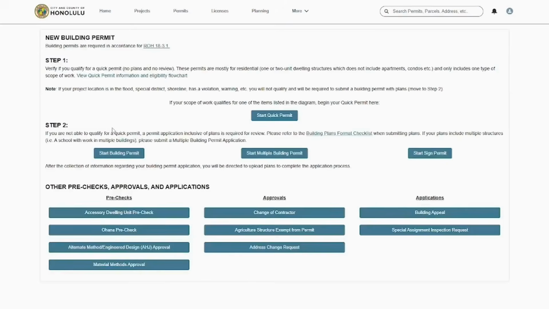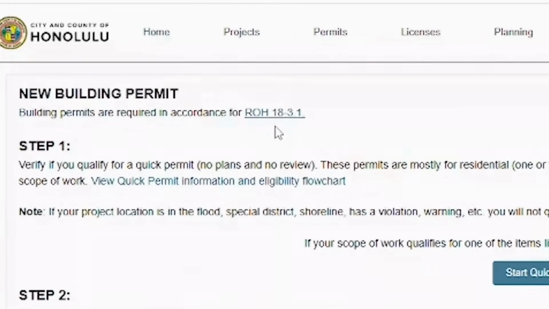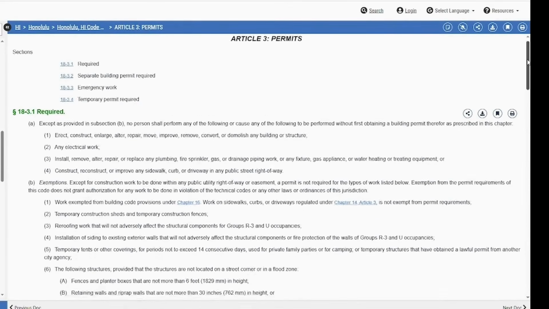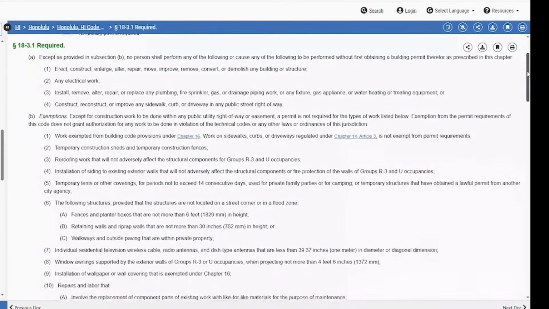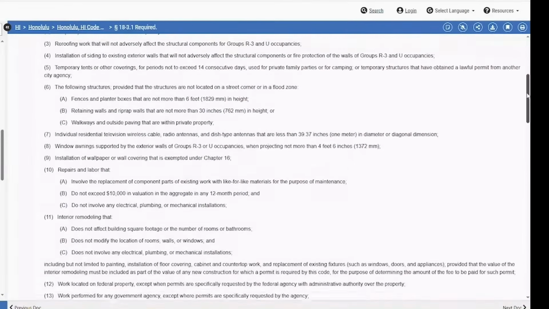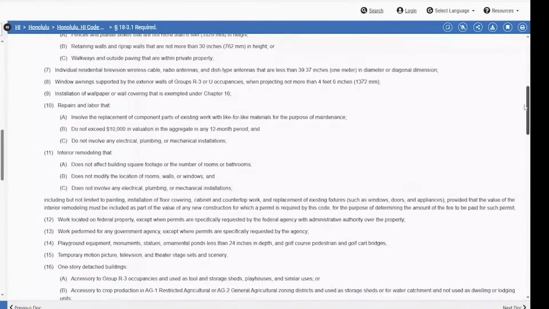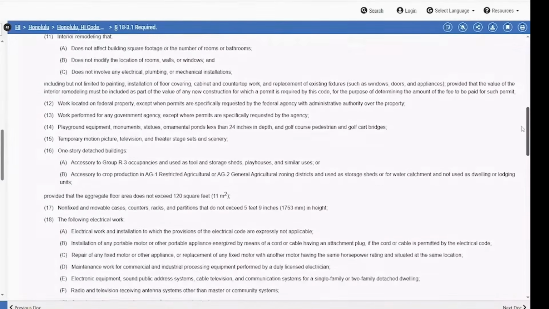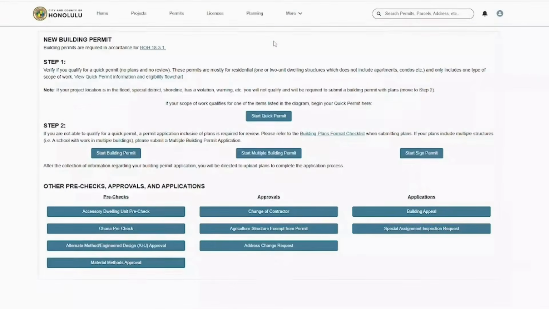First, click on New Building Permit. At the top of the screen, you'll find a link to ROH 18-3.1. Please click on the link and take a moment to familiarize yourself with the page. This document outlines what type of work you can and cannot perform with a building permit. If your project doesn't fall under these guidelines, return to the home page and select the appropriate permit for your specific type of work. After reviewing the page, return to the building permit application.